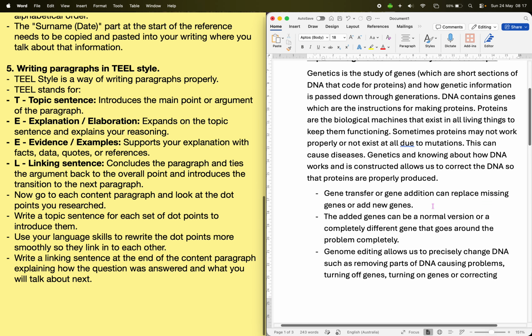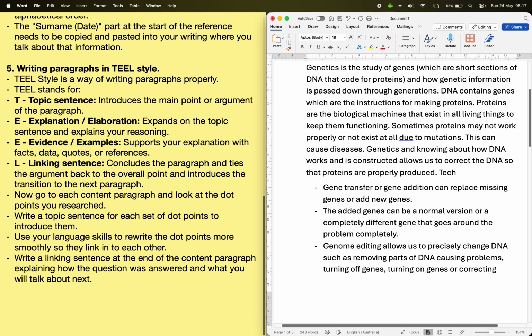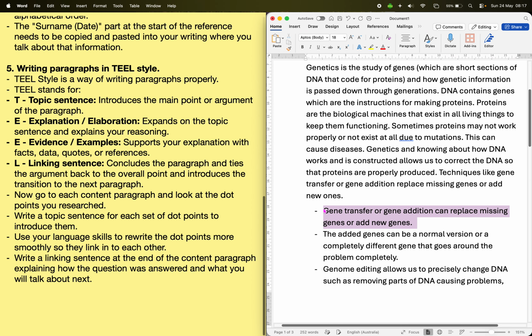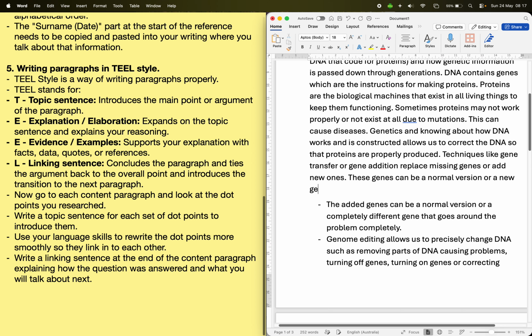Gene transfer or gene addition. Techniques like gene transfer or gene addition replace missing genes or add new ones. Dot point done. The added genes can be normal. These genes can be a normal version or a new gene that avoids the disease completely.